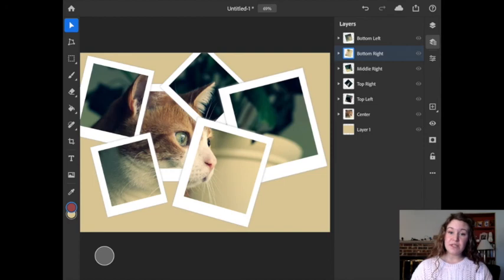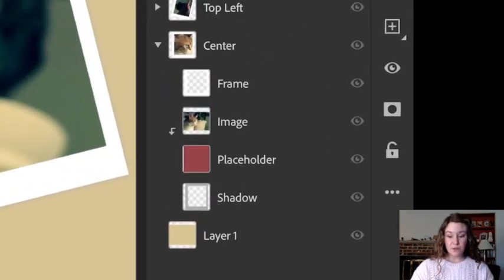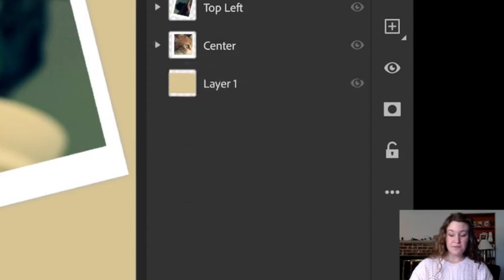In your Google slide presentation, you'll have a slide that asks you to list your layers. I am looking for you to write down in the first one, frame, number 2, image with clipping mask, number 3 is placeholder, and number 4 is shadow.